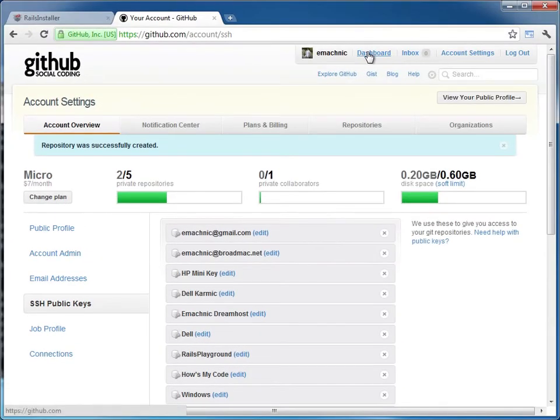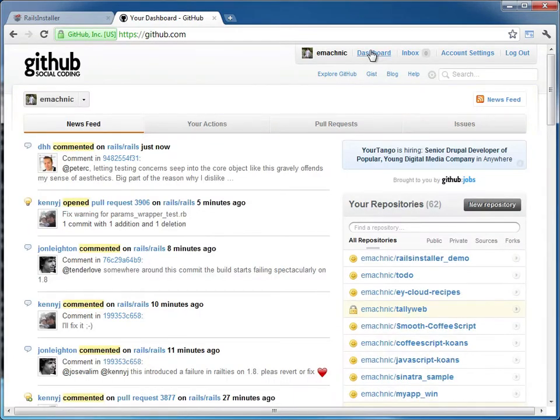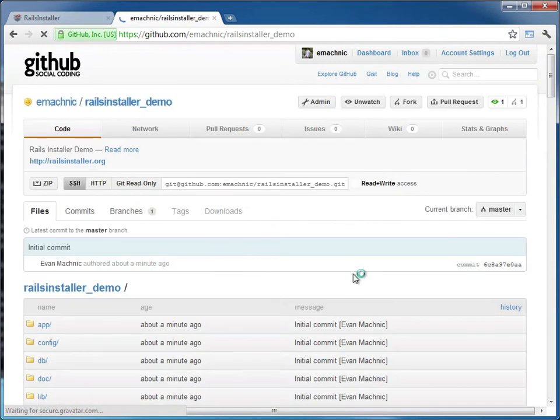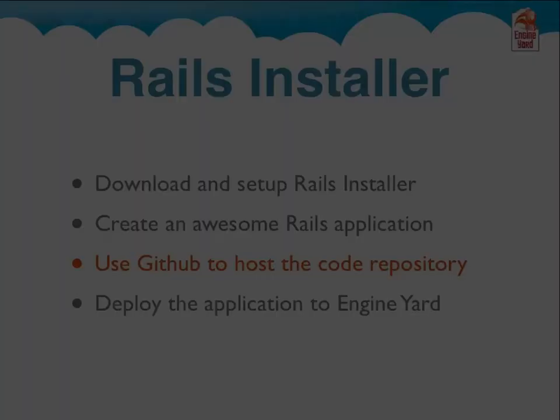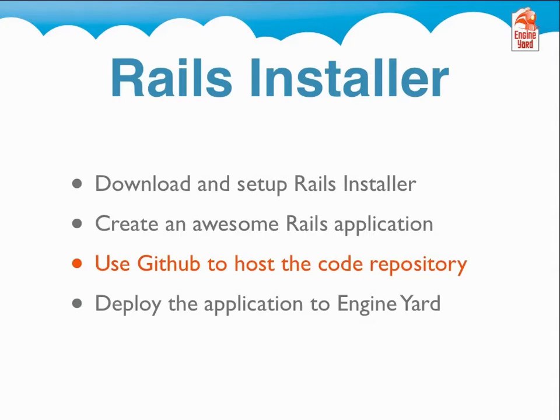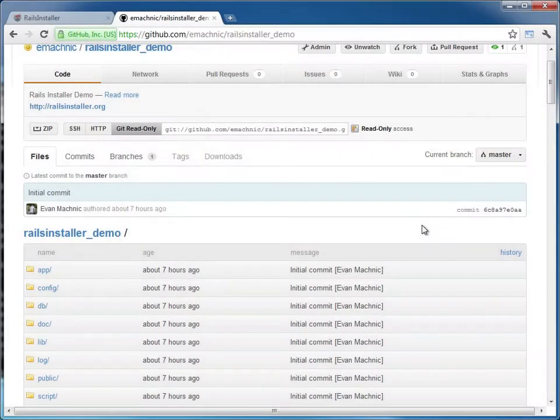So back in the dashboard, click on the repository, and you can see all of our files are now there. This is fantastic. Now we have our code backed up, we can make changes, commit them, and restore to a different point if we break something.